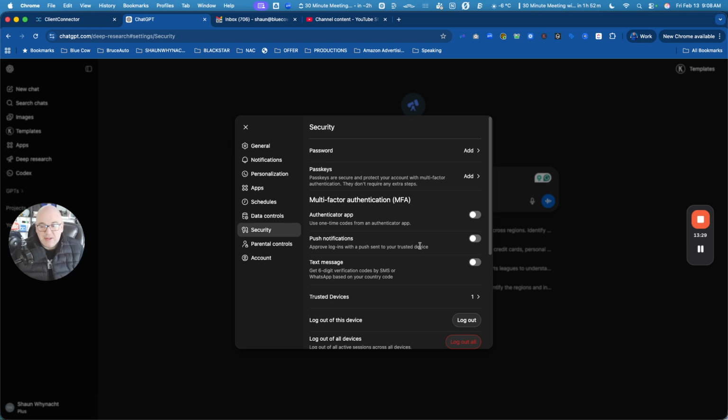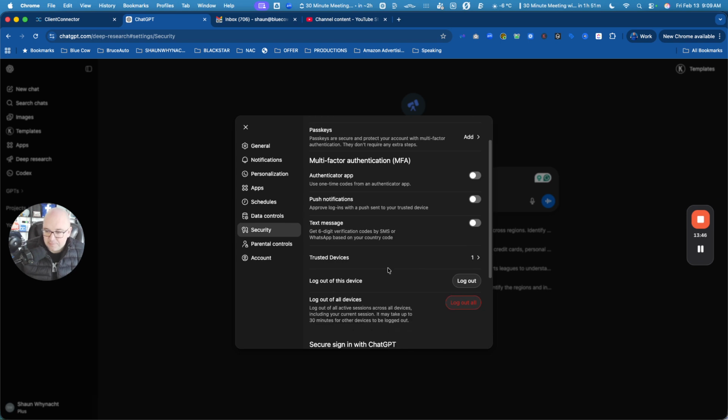What this means is, if you have the ChatGPT app on your phone and you log in with that same account as your desktop, when you go to log in on your desktop or anywhere else, it'll actually send a notification to the app for you to approve it. Or text message, right? If you want to receive a text message. And you'll be able to see any of the trusted devices that are in here.